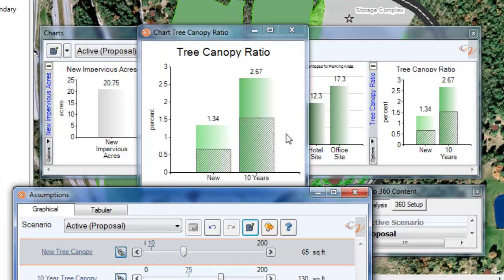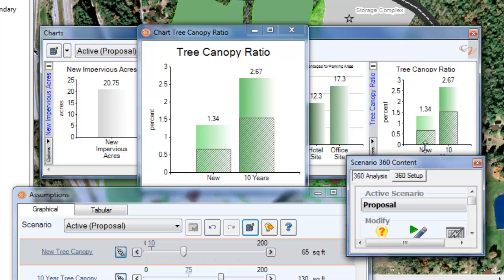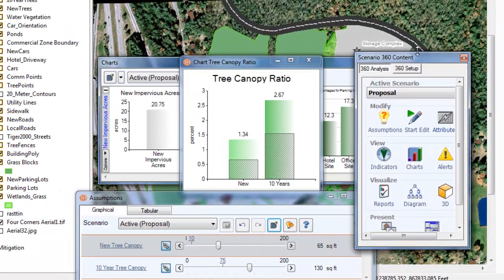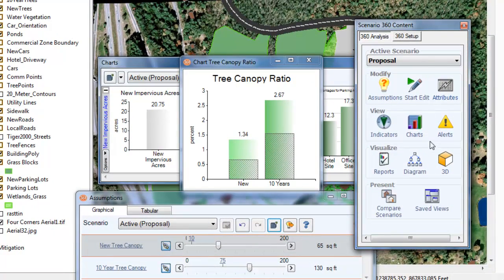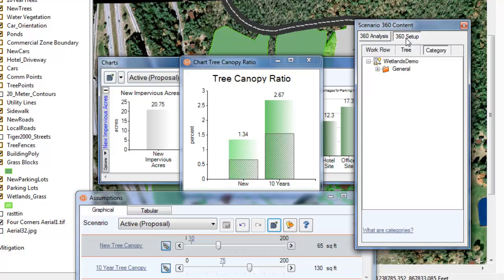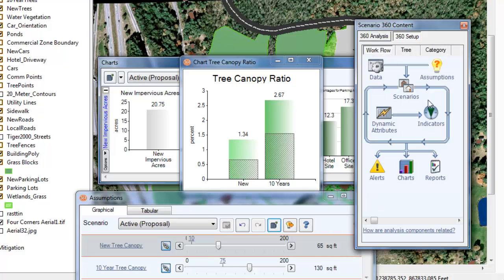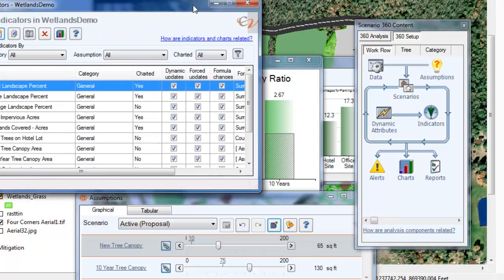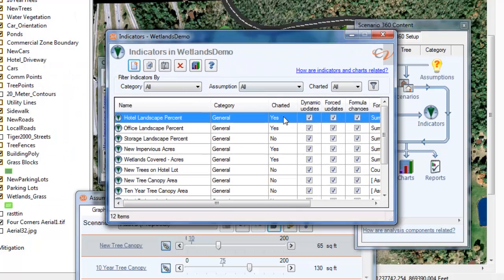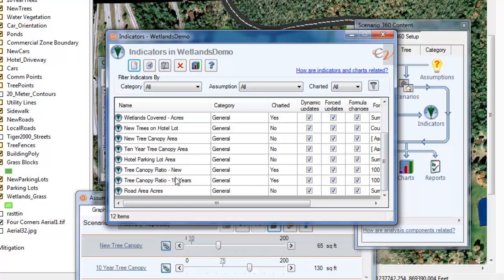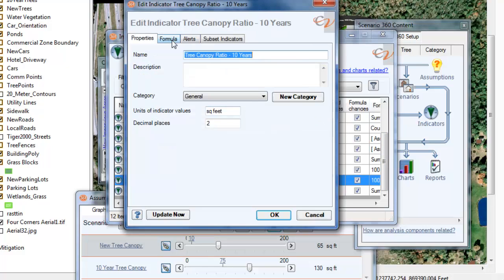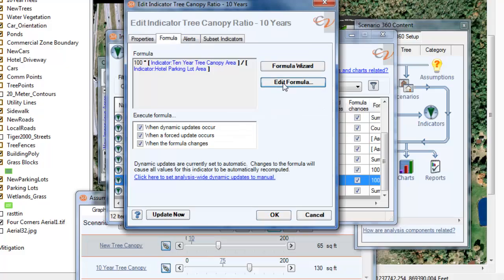This is not the whole story, though, as there are formulas and models behind here. So let's take a peek at how this analysis is being accomplished. To do that, I'm going to come to this control, the Scenario 360 content window. It gives me access to all sorts of different tools, and it also gives me very direct access to all the modeling that is being done. For example, I can go and look at the indicators. The values that the charts are showing are called indicators. Here is a list of all the indicators in this analysis. And here is tree canopy ratio after 10 years.